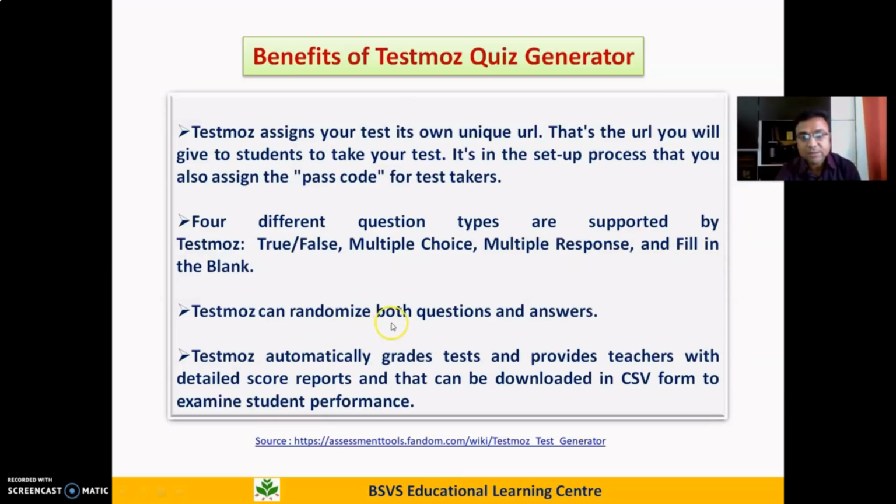Testmodes can randomize both questions and answers. Testmodes automatically grades tests and provides teachers with a detailed score report that can be downloaded in CSV form to examine student performance in an Excel sheet or in MS Word. We can also take a printout of that data or feedback assessment report for documentation.